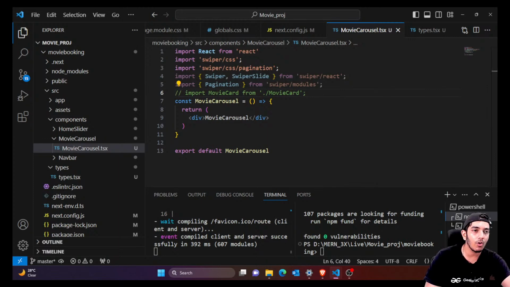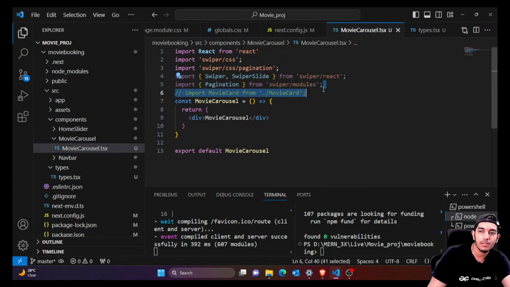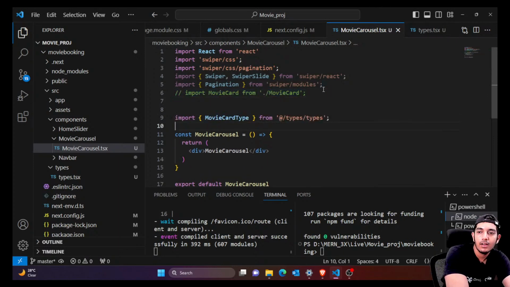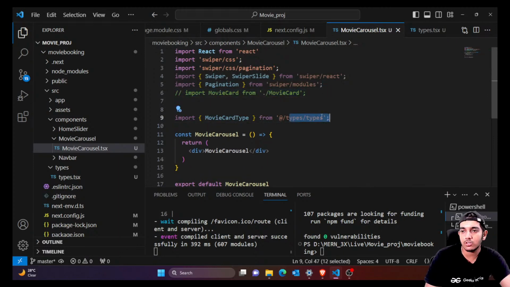So now we are gonna import those from here. I'm just gonna say import movie card type from types. Inside the types folder we have types.tsx. So that's how it's gonna import movie card type, right? That's all we are gonna need here.